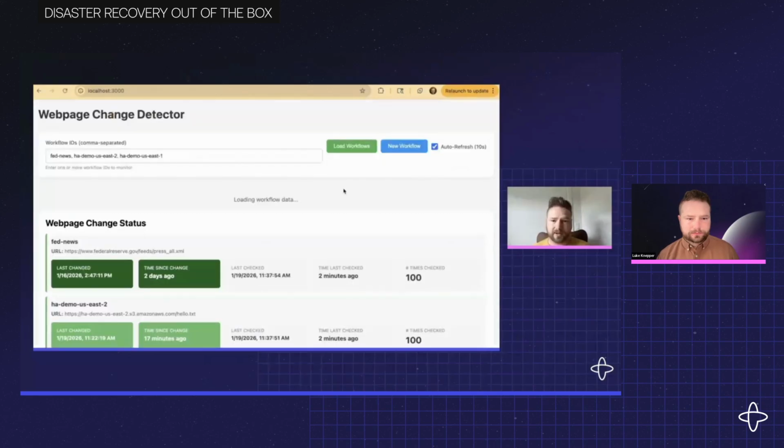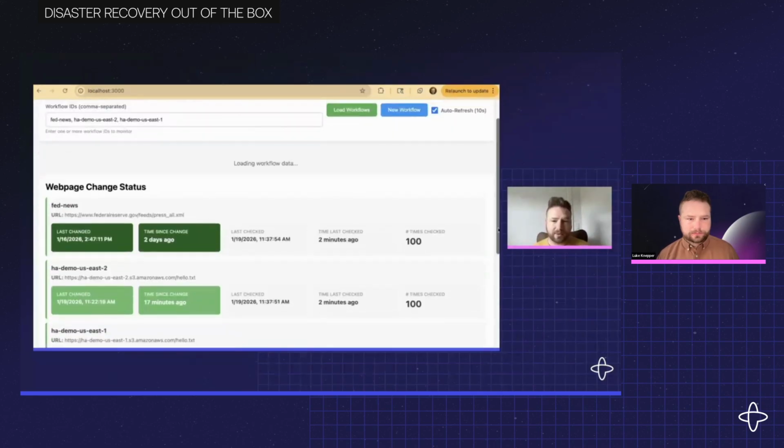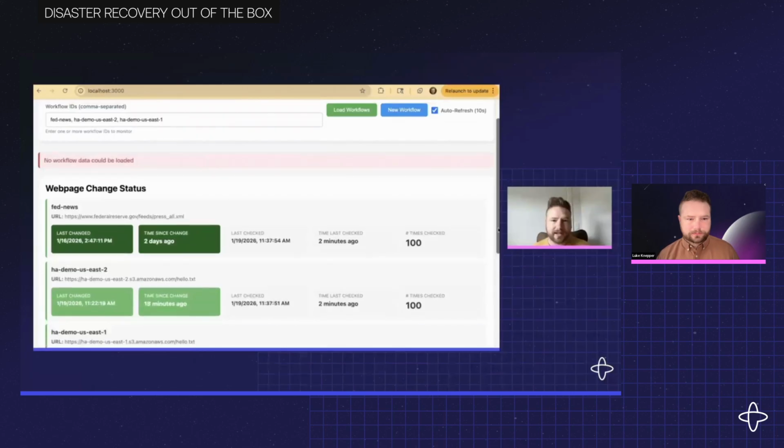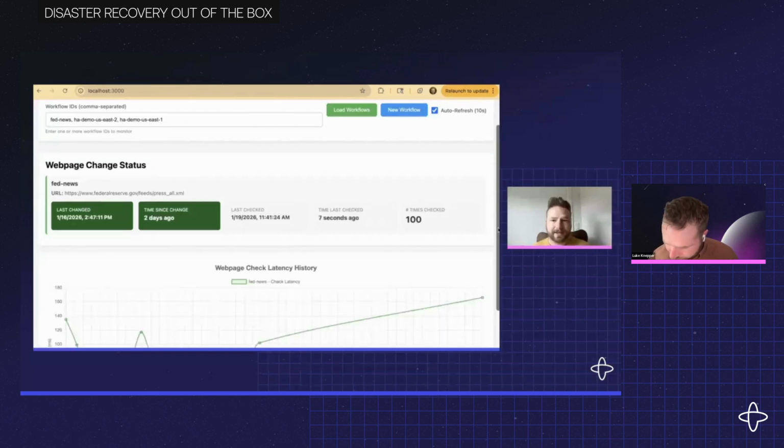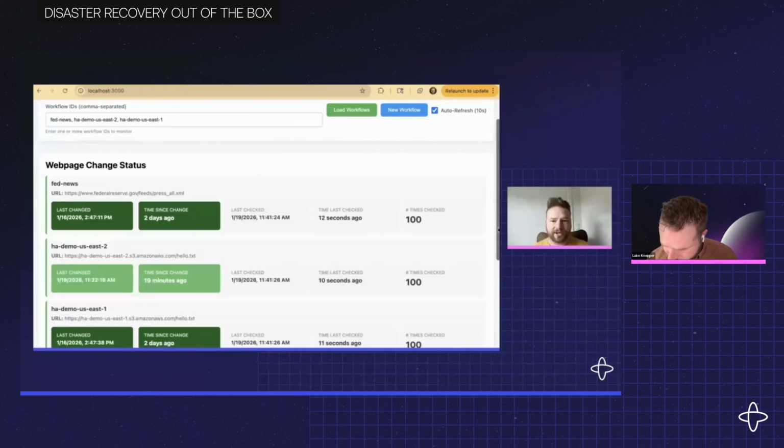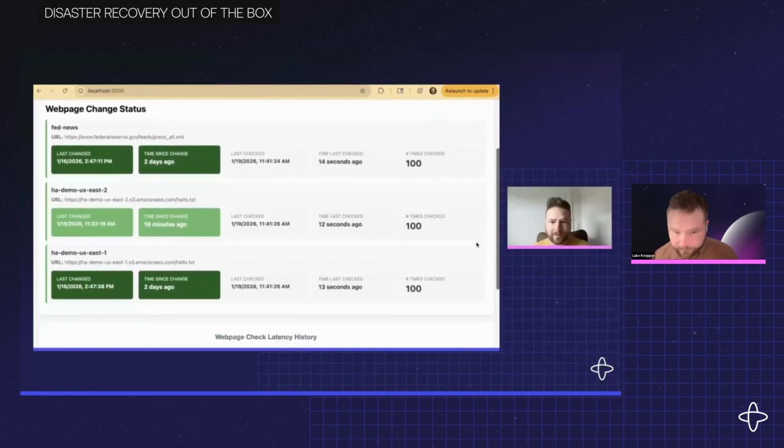So now I'm just going to go back to my app, which is connecting to Temporal and loading the workflow state, and just wait while it tries to recover, and Temporal fixes anything that crashed mid-state and keeps my workflows running in a new region. And there you have it. I'm already back up and running.